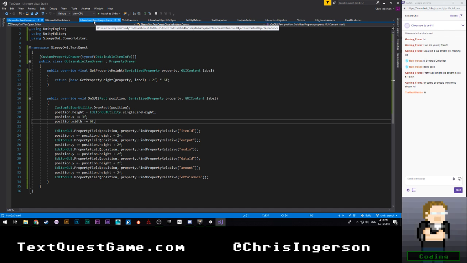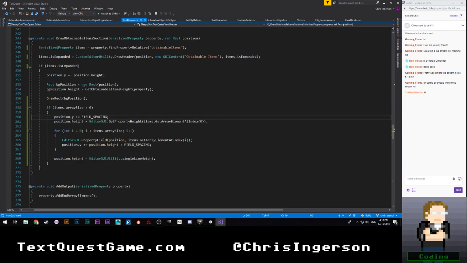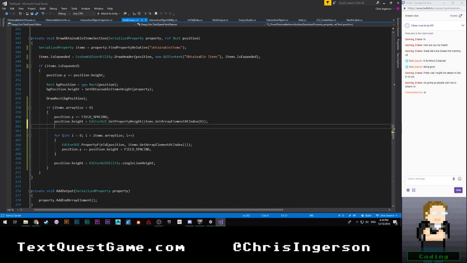And real quick, we're going to go back here to verb drawer. Pretty much going to do the same thing. We're just going to say position dot x is equal to. Can I do like different things? That's not helpful.